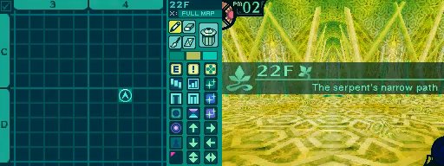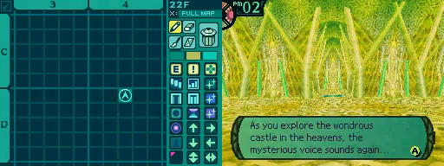Just reset the encounter rate. Serpent's narrow path. We're going to be doing this next time as you explore the wondrous castle. Okay, I guess we can have time for this.